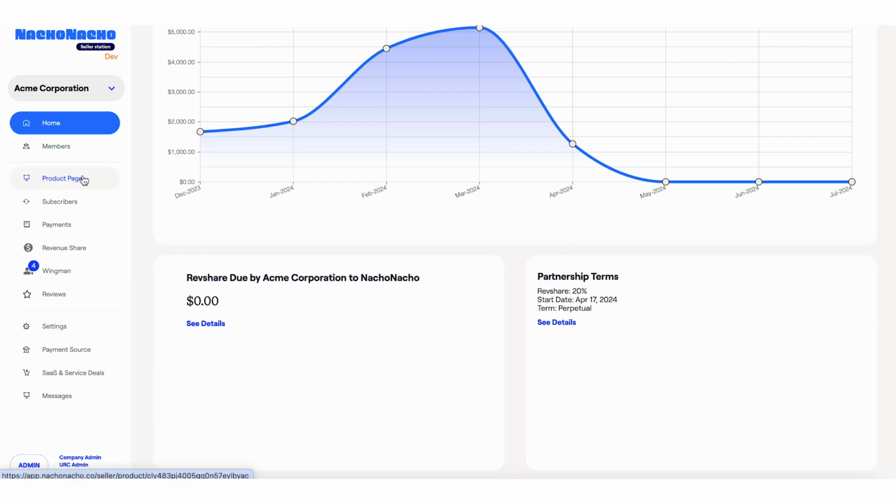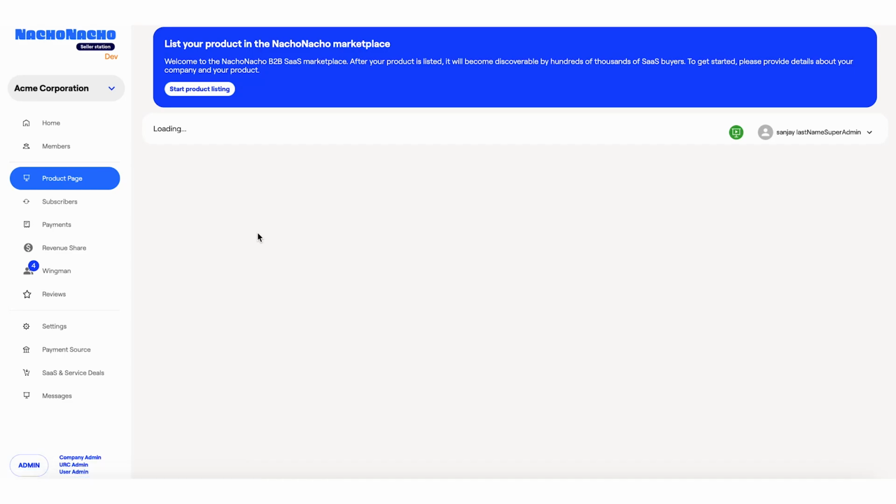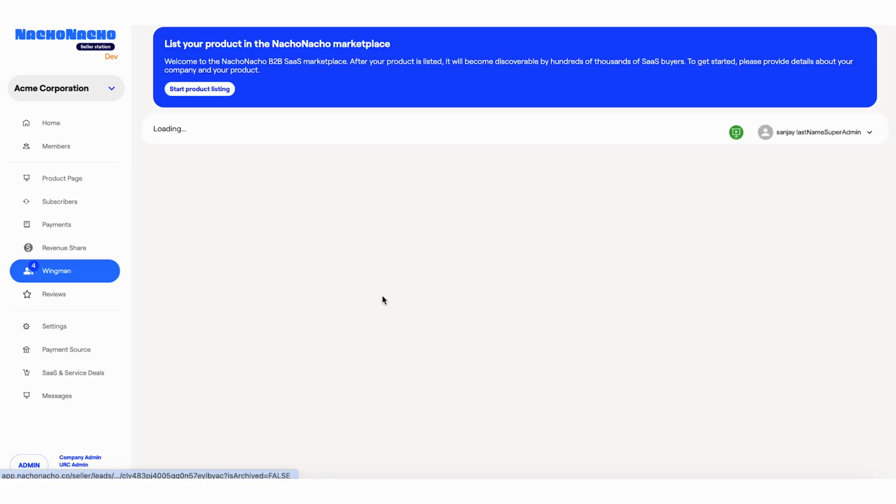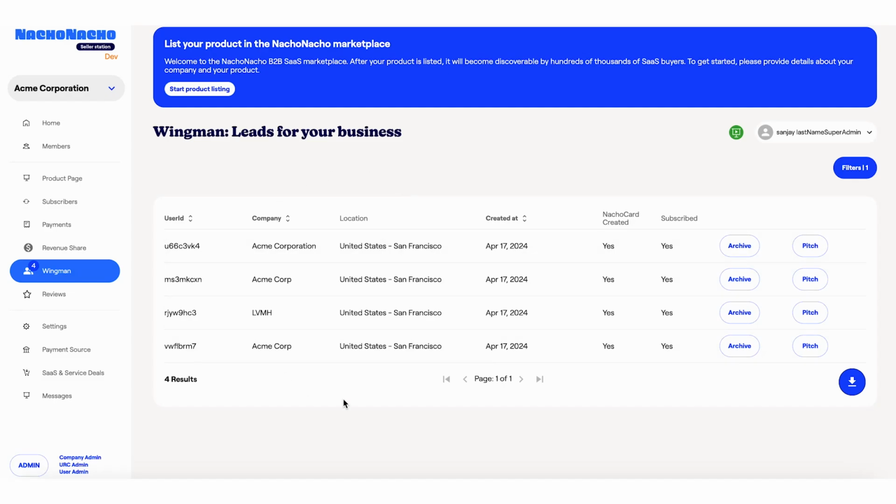Other important features that you want to keep in mind here is the product page, where you can come and make edits at any time. You could also check Wingman here. This is where leads will show up.